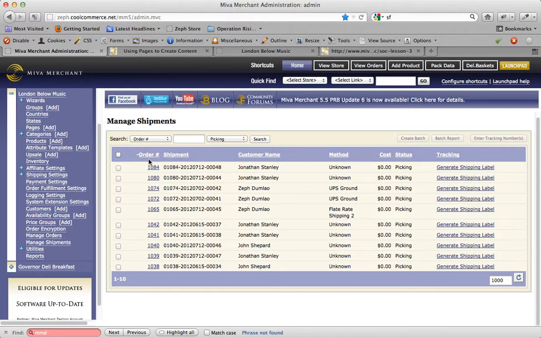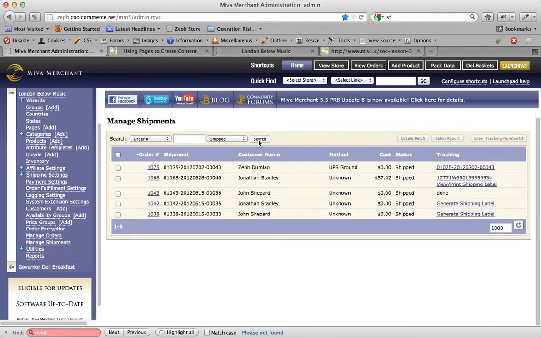When that goes through, that order would have disappeared from this list because, again, I'm filtering for just picking status orders, and it will have changed from picking to shipped. Here are my orders that are marked as shipped. And as soon as I clicked generate, it would have generated a shipping label, and it would have generated a tracking number.